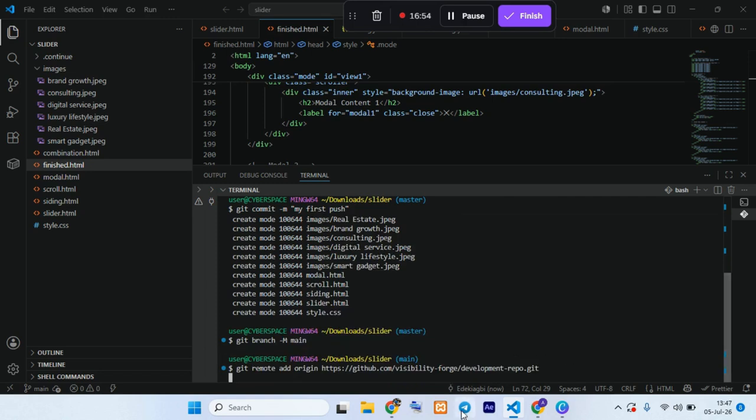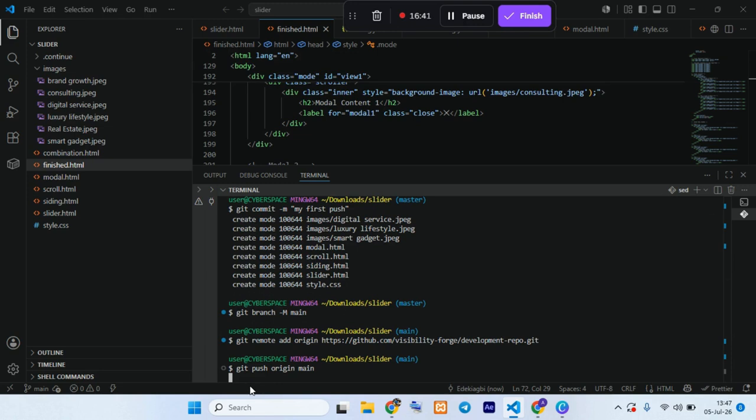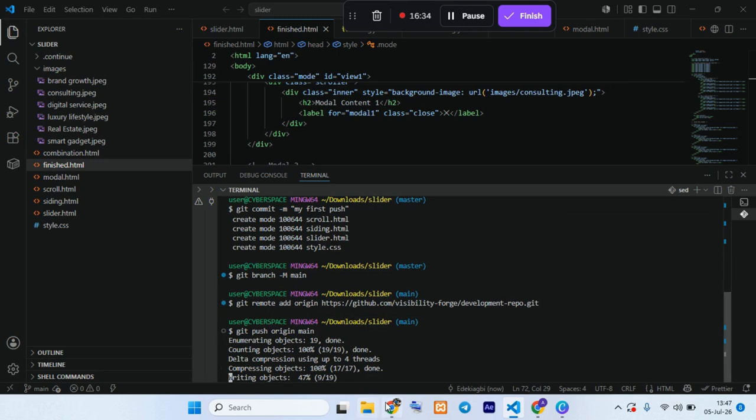Okay, so then the last step is to push. So say git push origin main. Then we push. So this is going to be for the dev team. We've not assigned it yet, though we are going to assign repositories to different teams.